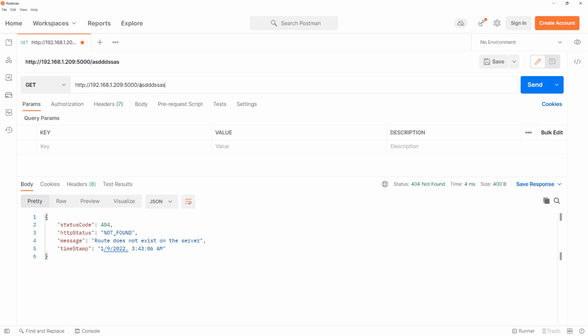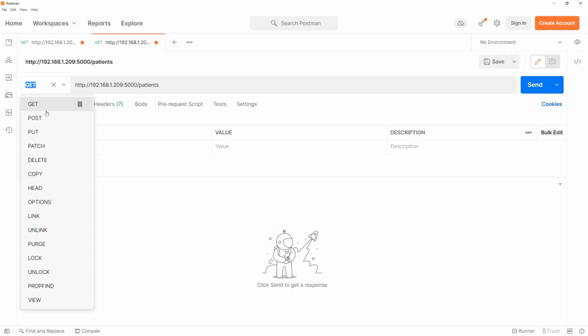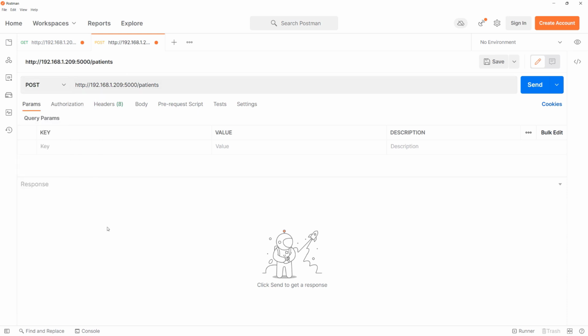Now if we go back to /patients, which is going to fetch all the patients in the database, and we send this, we should have empty data. So let's go ahead and send that. And you can see we had a 200 OK, and for our data, we didn't get any patients. So it's an empty array. So this is working. I'm going to duplicate this, and we're going to send a POST request this time. Now we need to pass in the request body.